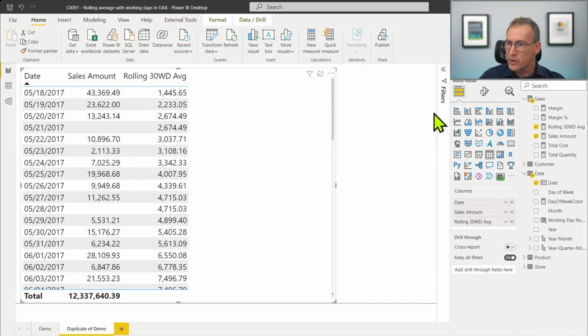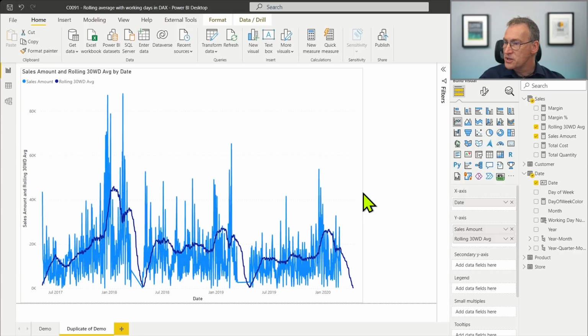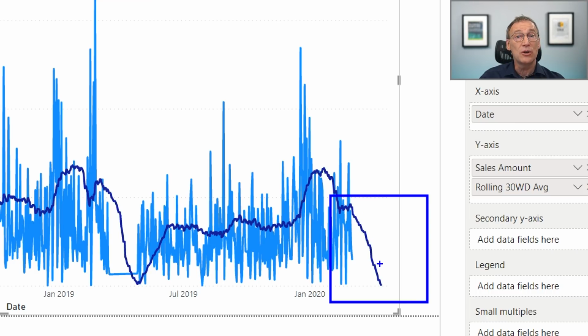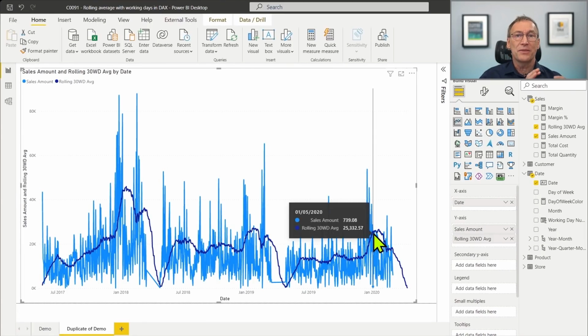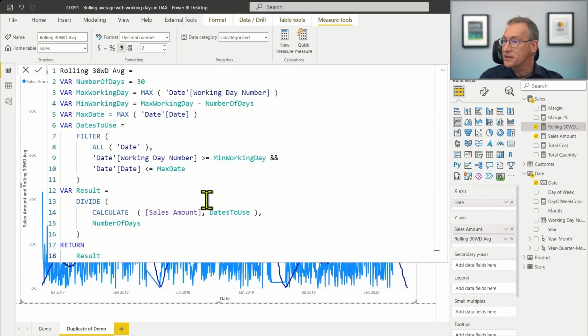Let's get rid of the day of the week and transform that into a line chart. You see the effect. The rolling average is computing a good average and it's showing a behavior over 30 days in a better way. But we do have here, at the end of the period, we no longer have sales, but the rolling average is slowly decreasing. That is an effect that I want to avoid. So I want to blank the measure after the last date with sales. That requires changing again my rolling 30-day average a bit.